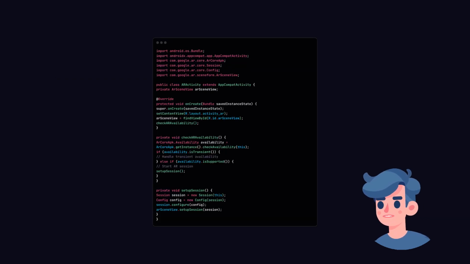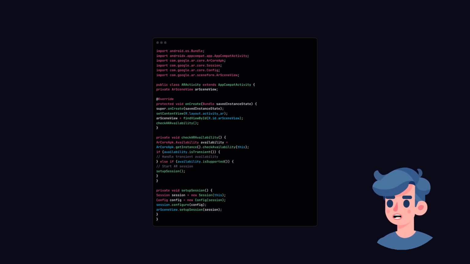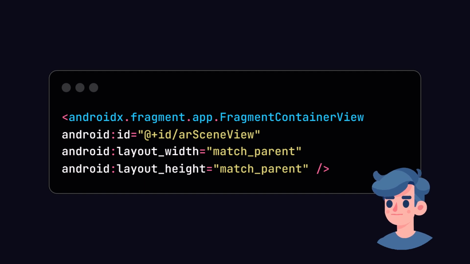Next, we need to create a new activity that will handle our AR session. In this activity, we will configure our AR environment and set up an AR fragment to host the AR content. Let's create a class named ARActivity. In this code, we import the necessary classes and create an activity for our AR content. We check if AR is supported on the device and set up a new AR session accordingly. Now, let's add the AR fragment in our layout file.